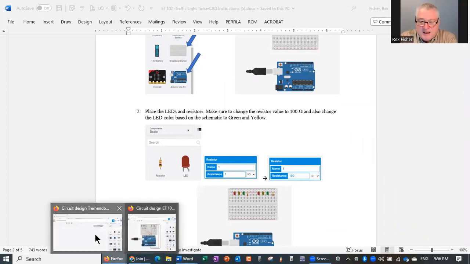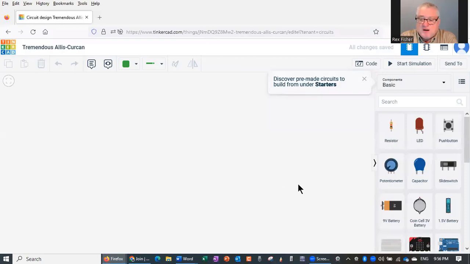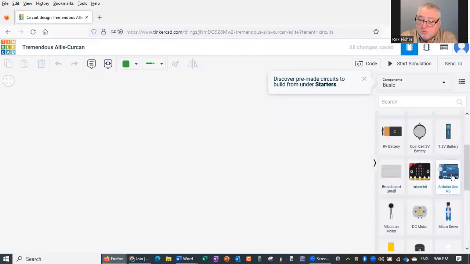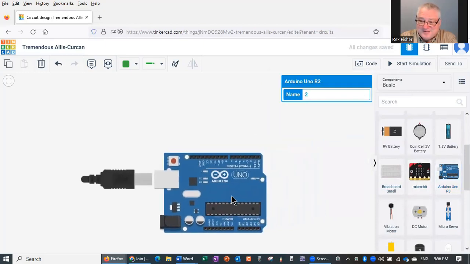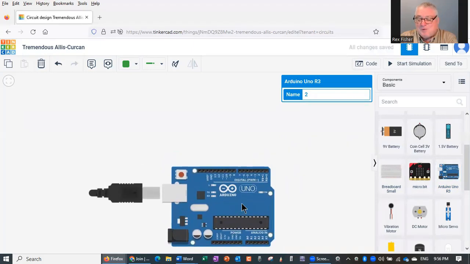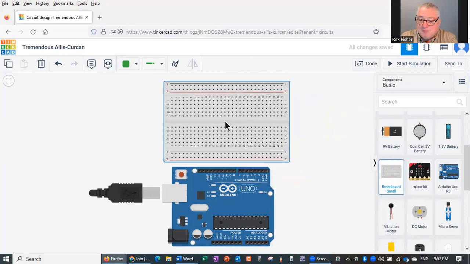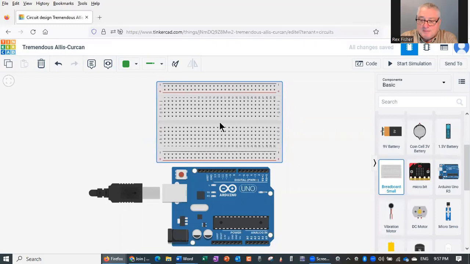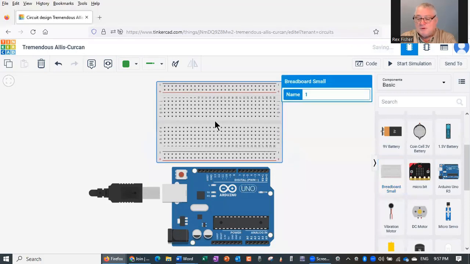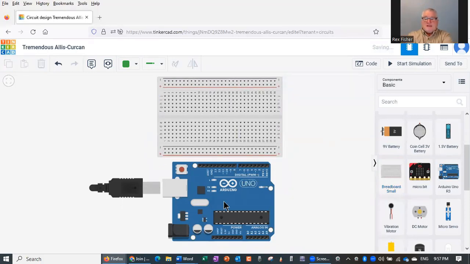So coming back to our workspace, the first thing we're going to need is the Arduino board. So I'm going to grab the Arduino board, left click on it, drag it over, and put it in the workspace. And then I need a breadboard. So I'm going to click on the breadboard and bring that over as well. I'm going to try to match the configuration of the instructions as closely as I can so it'll look familiar when you actually do them. I'm not going to give names to these components. They don't need names. Okay, got that part.